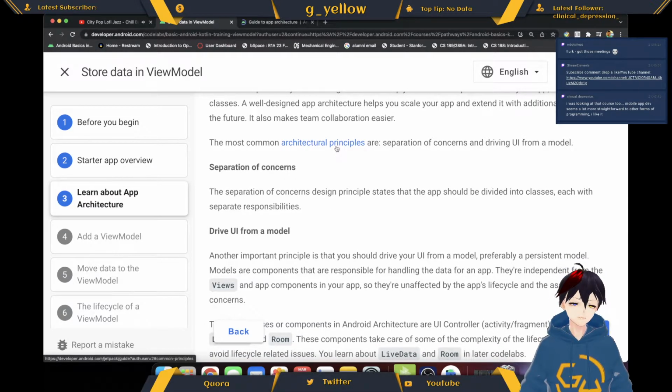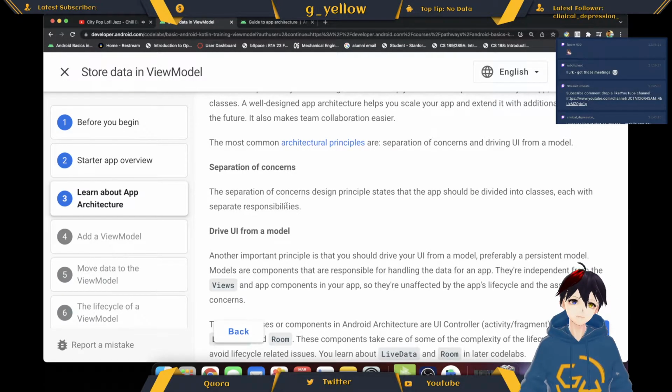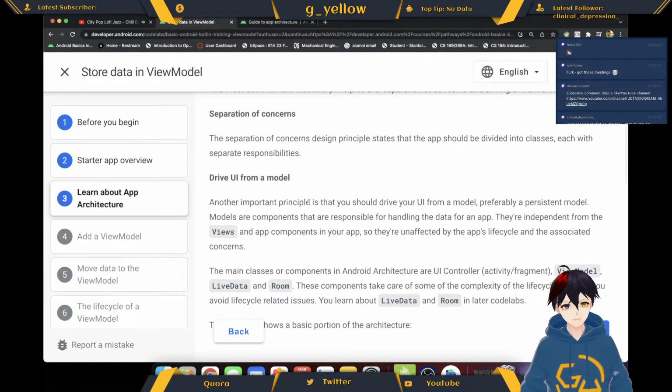I want to say this. Separation of concerns. Okay, it's got like one function, one class. Should I have UI separate from a model?